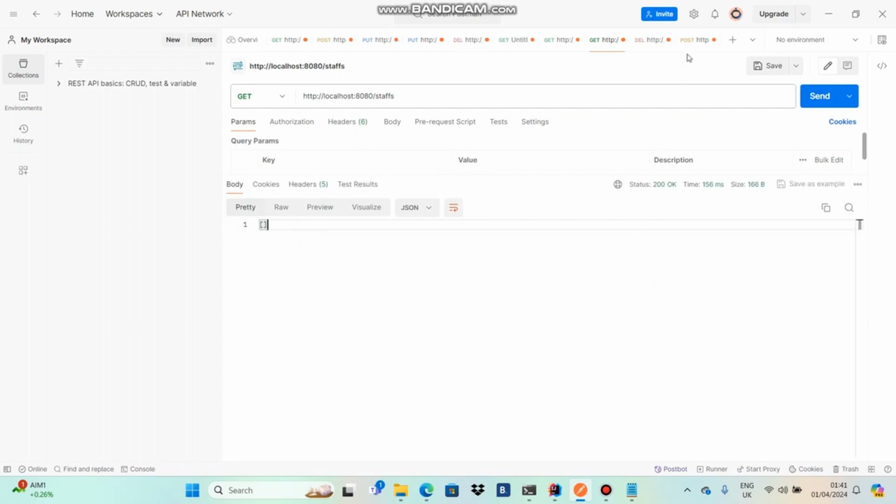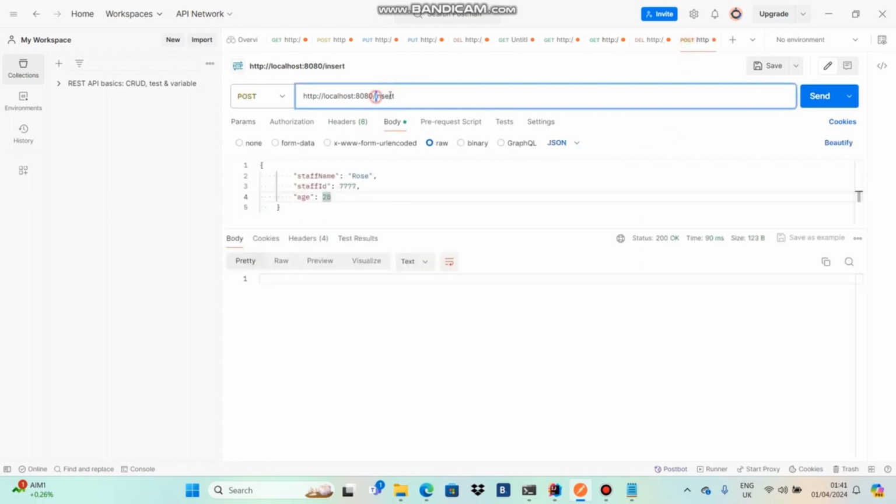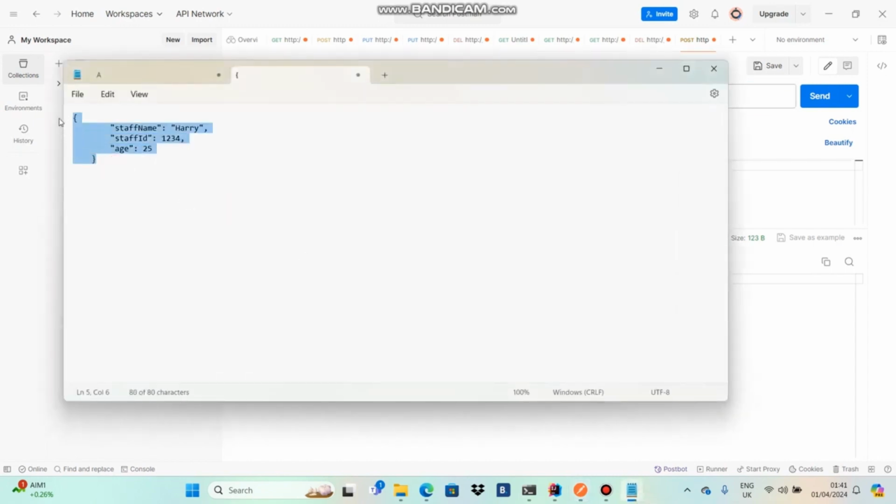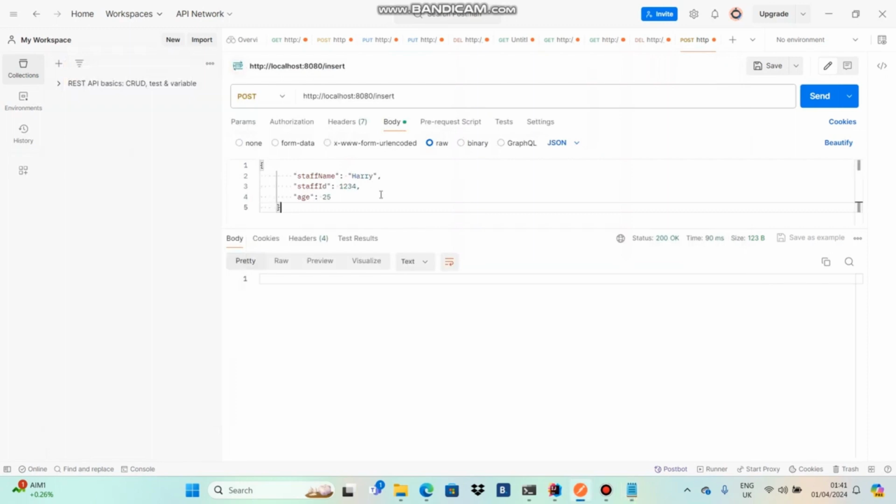Okay, now what I'm going to do is, using my post methodology with the insert route, insert a new staff. I know the URL is correct and the body, raw and JSON, everything is correct. So I'm going to paste a body. Now I will copy my reference of the staff object JSON format and paste it. Harry with the staff ID 1234 and age 25 is there. Let's change his name, let's say Jack, and the staff ID is 1111 and the age is, let's say, 20. And I'm going to post this.